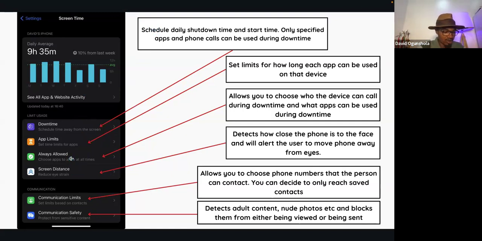Okay. Yeah. So screen time, always allowed. The always allowed here is where you choose the apps that your child can use during downtime. So let's say downtime is a particular time of the day. You can actually say, okay, once it's downtime, you can make phone calls and you can send messages. Aside from that, no other app should be allowed. At the same time, you can also set what contact my child can call during downtime. This is what happens in always allowed.